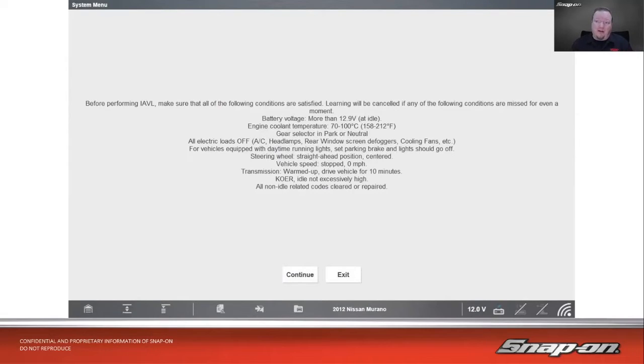Before performing the idle air volume learn, make sure that all of the following conditions are satisfied. Learning will be canceled if any of the following conditions are missed, even for a moment. So this is where people will run into issues trying to do this, and they'll think, oh, the scan tool's not doing it right, or something is wrong with the car. These can be very specific as to what they need.